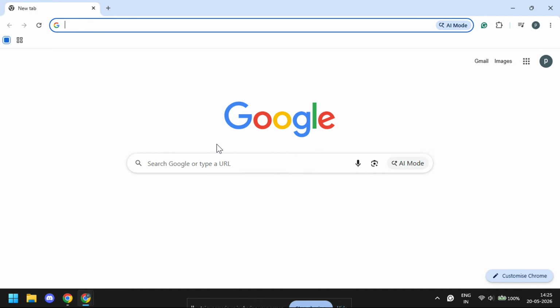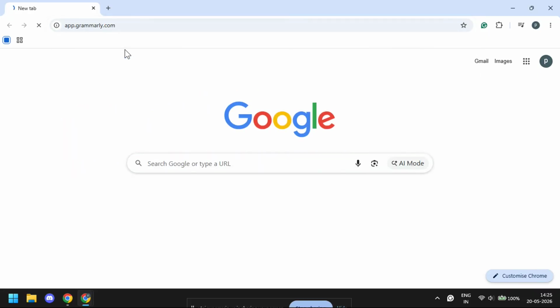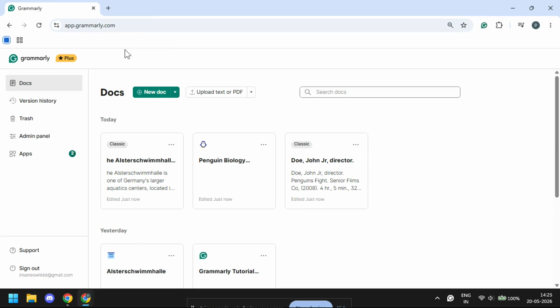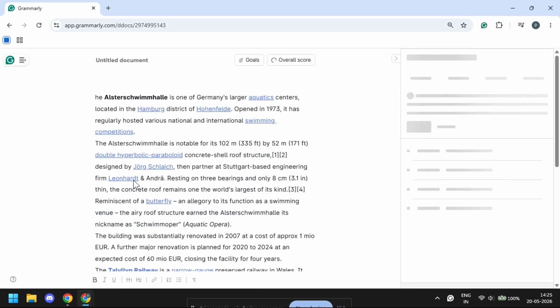Alright, let's get started. First, open Grammarly Editor and sign into your account if you're not already logged in. Once you're inside Grammarly, open the document you want to check. This can be a draft you're actively writing, something you pasted into the editor, or an existing file you want to review. The important thing is to make sure the document is fully loaded inside the Grammarly editor, because that's where the statistics will appear.